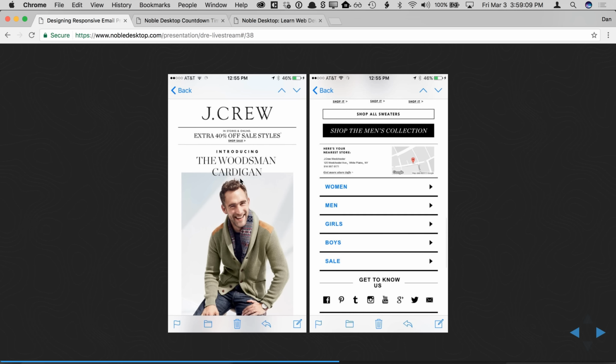So here they were doing custom graphics, introducing the Woodsman cardigan, but it's a fashion thing. So people are probably going to load the graphics because, again, I don't really care about a cardigan if I can't see it. I want to see that. You're not going to sell it to me based on a description.